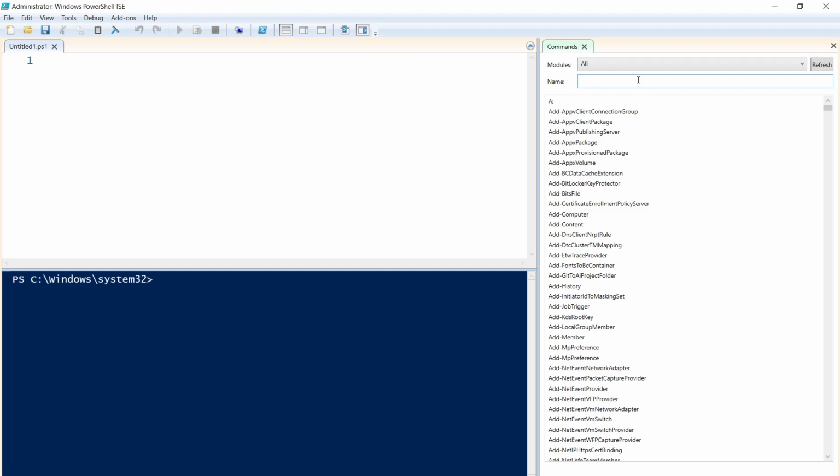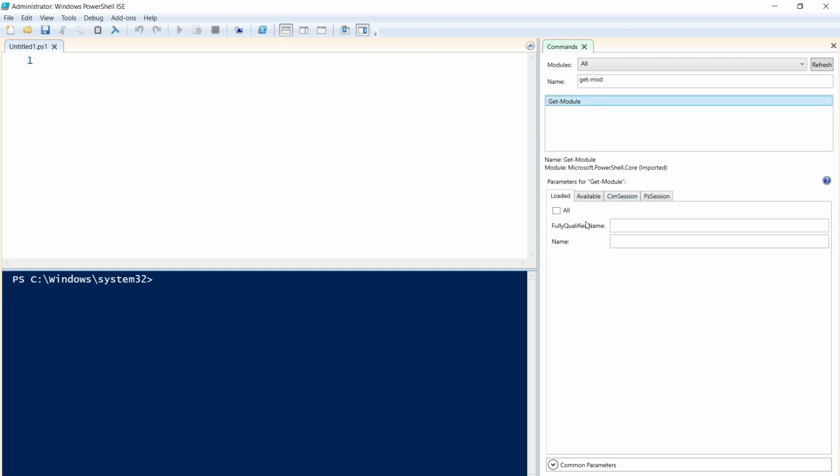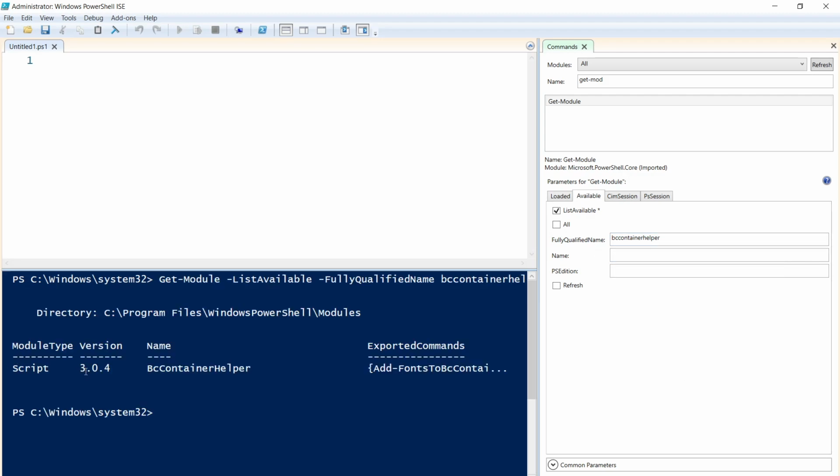You can check the module version for BC Container Helper by going into PowerShell ISE as administrator, and then typing the fully qualified name, BC Container Helper. Once you run this command, you'll get the version that you have. If you have any version which is less than the latest, you should surely update your BC Container Helper.